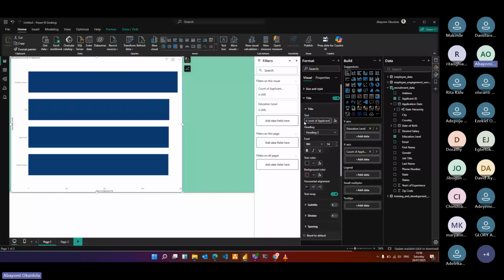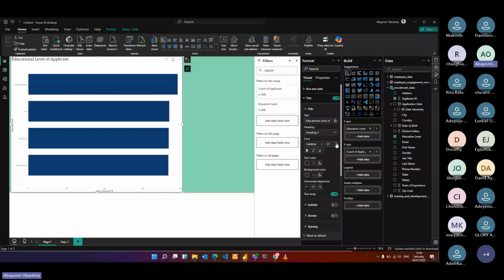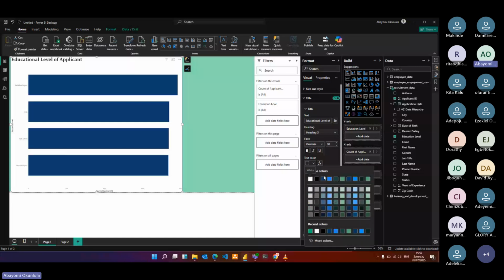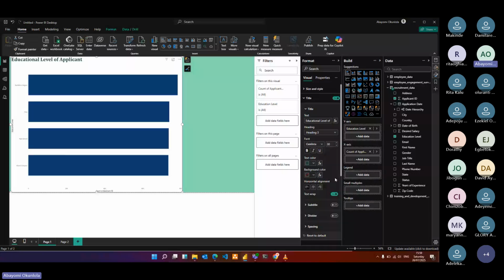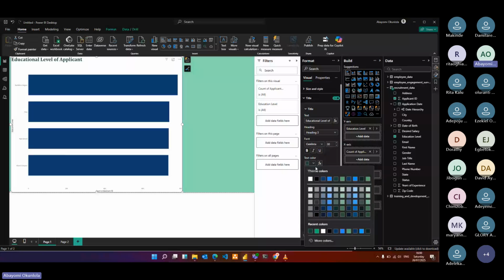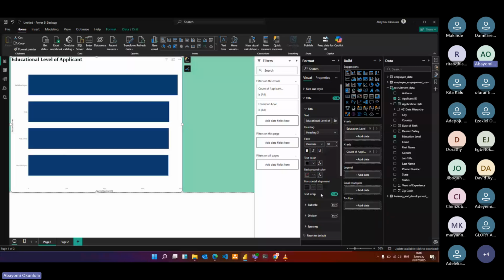However, it's a heading, so let's increase the font size. You can see this is at 30 right now. You can decide to make it bold, or give it a color. Let's retain black. Now, do you want to wrap the text? Do you want it to have a subtitle? You can proceed to add that as well. But now we're done with the title.